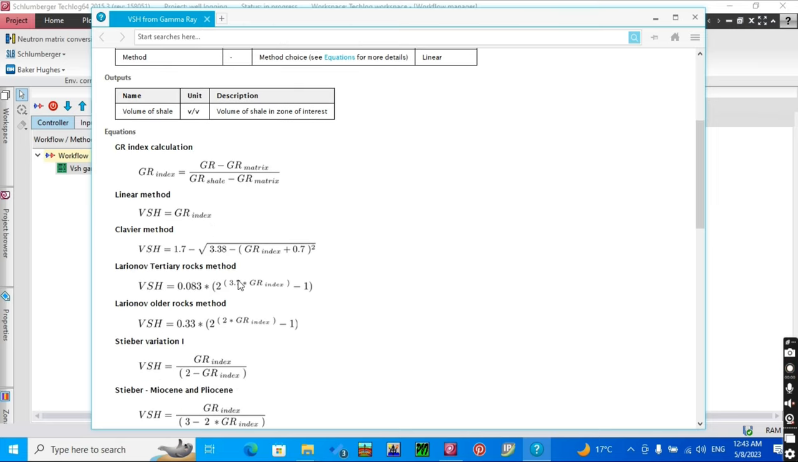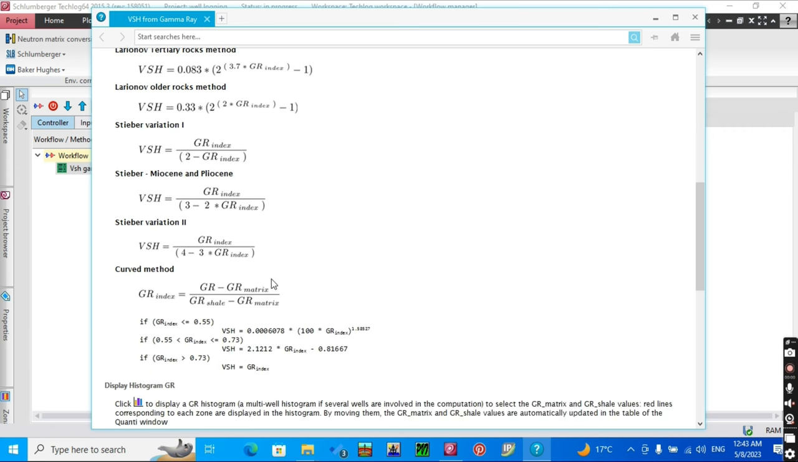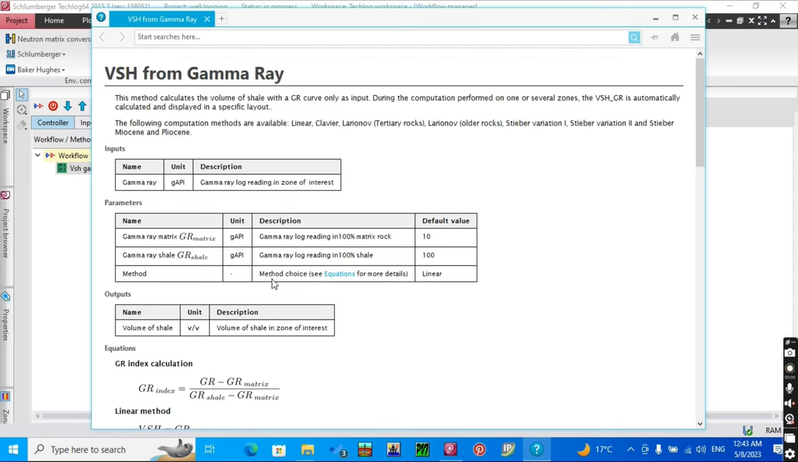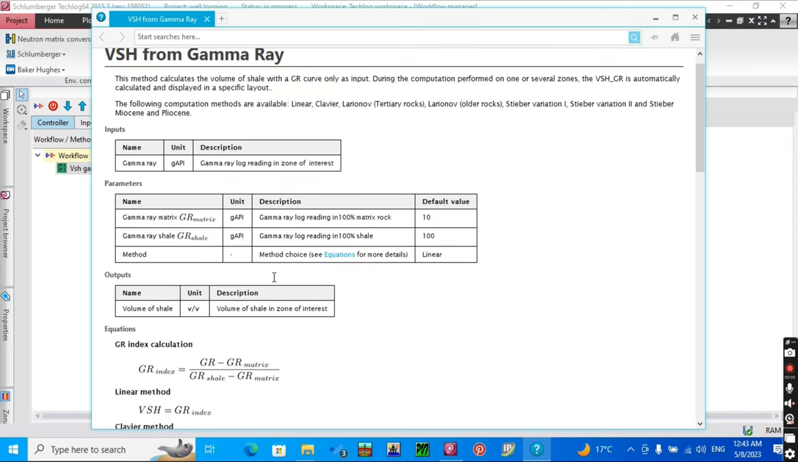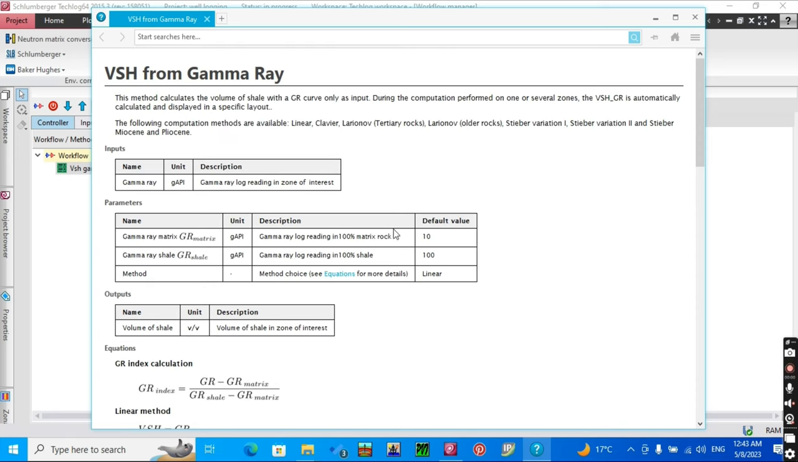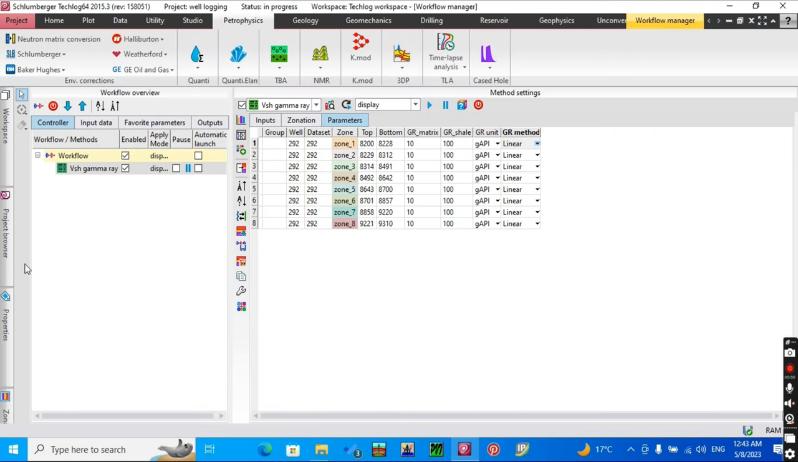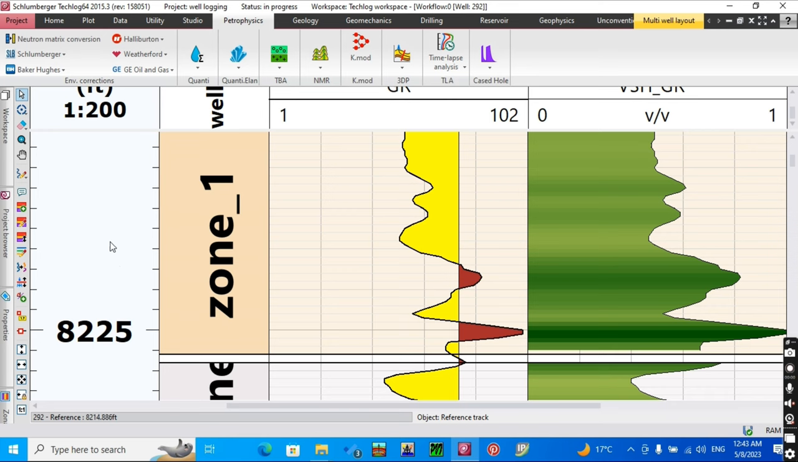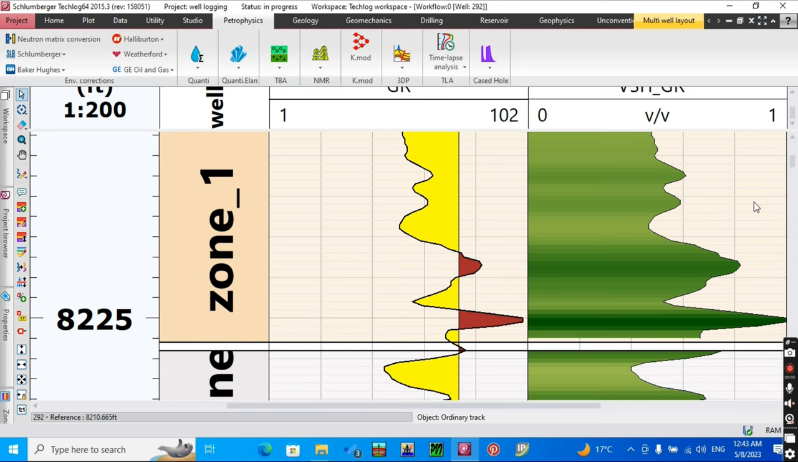After that, we'll edit the shale volume. So here we'll see all the information about the shale volume or other parameters that you need. And now we'll close this, and now click on run. Just let us minimize this.